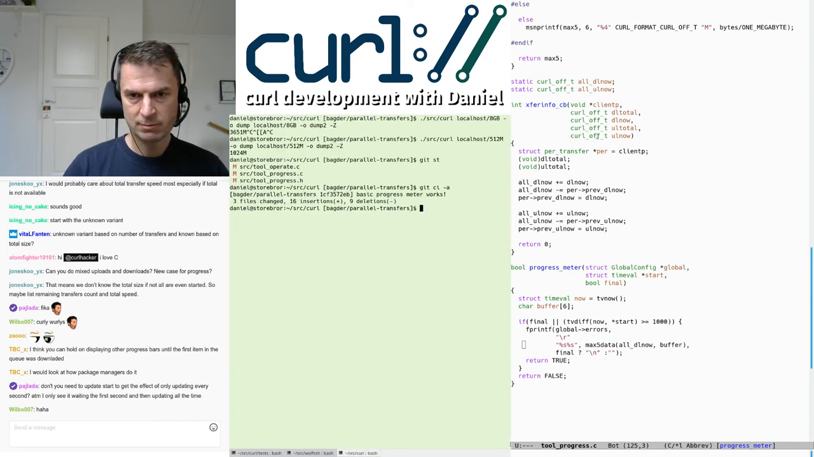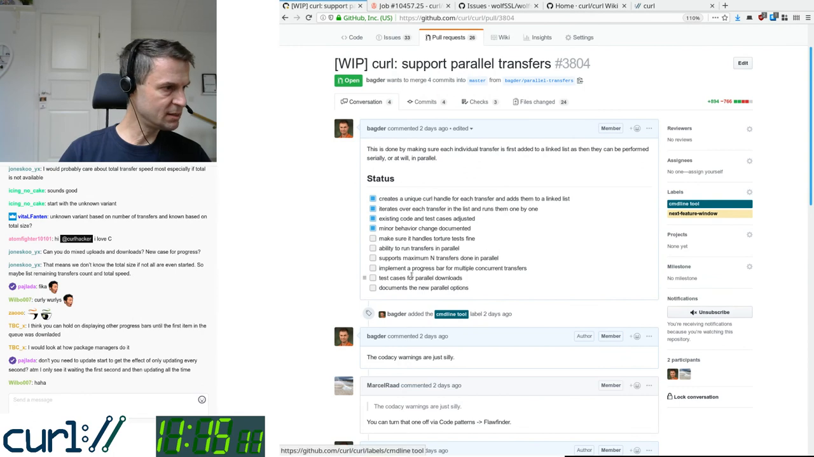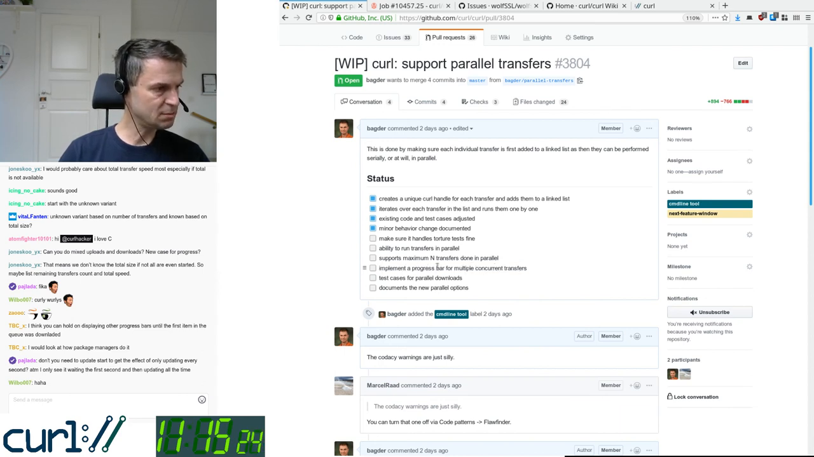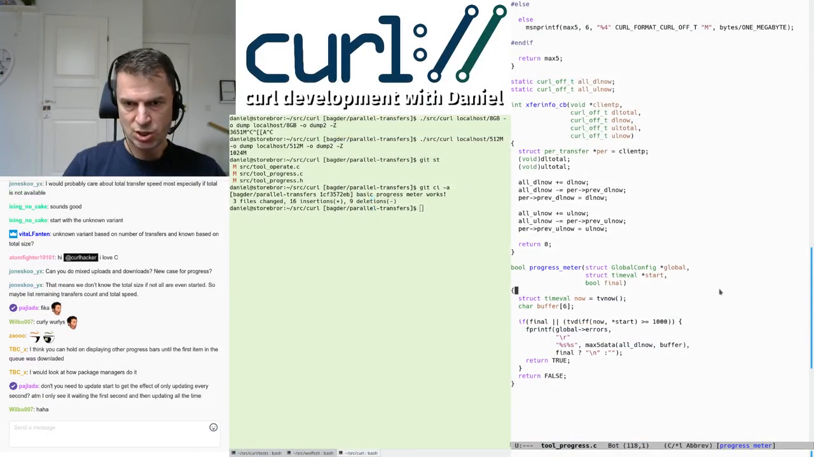So I want to take a step back and look at my little list here. Ability to run transfers in parallel, and I have implemented that. It might be a stretch, but at least it doesn't break everything. So I'd say I have implemented a progress, not a bar but a meter. I also want to switch order, so I want to document the option before I do test cases, and I want to support n transfers in parallel. But I'm going to start out with a little documentation run.